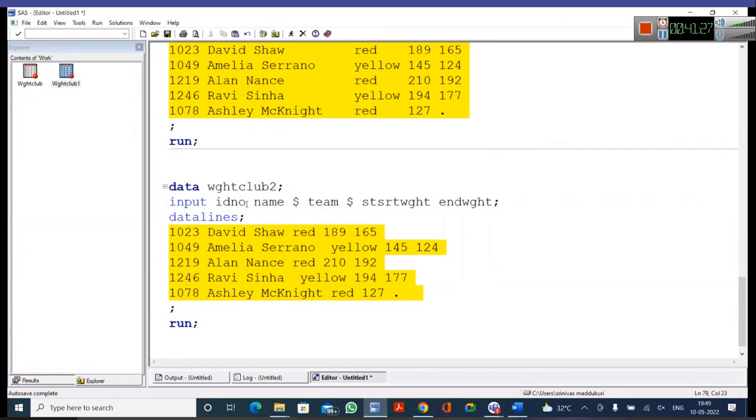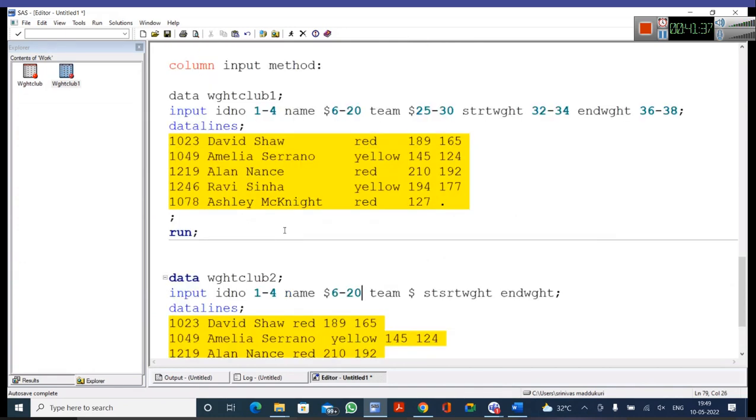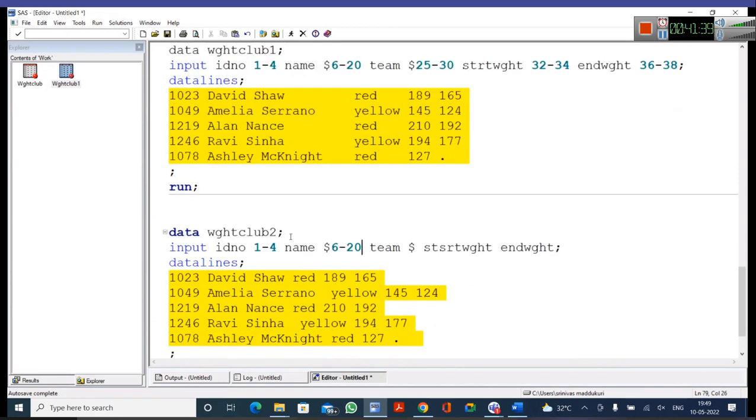But I want to use a column input method, so I'm writing 1-4. Name longest value that we have Ashley McNair. If you want to read that one, what you should do, you should specify 6-20. Now the team, if you want to read that one, now I'm going to specify, say for example, 25-30. And start weight, say for example, I'm going to specify 32-34. Or I'm writing end weight 36-38. What will happen if I execute this program now? So 1-4, that is fine.